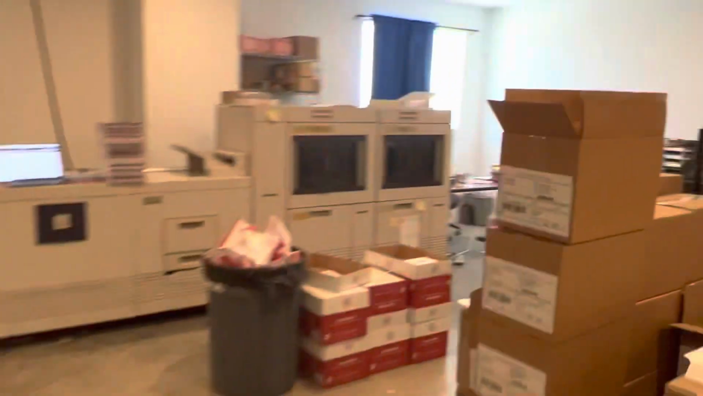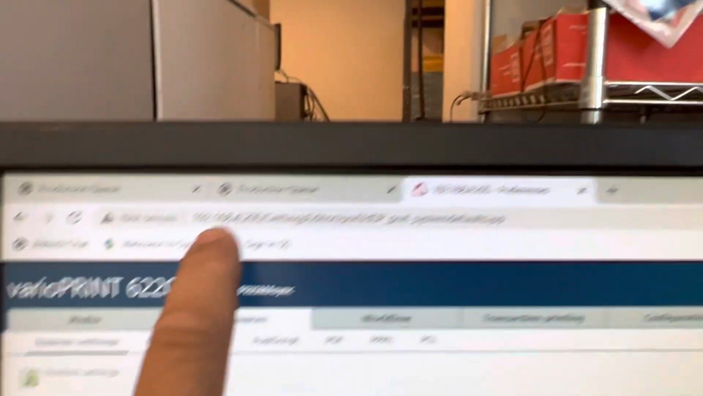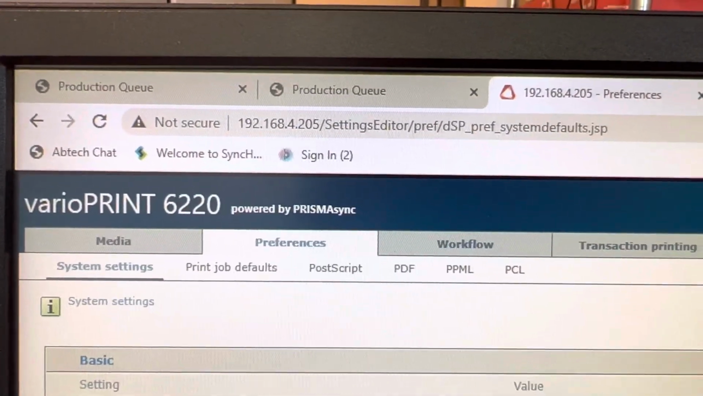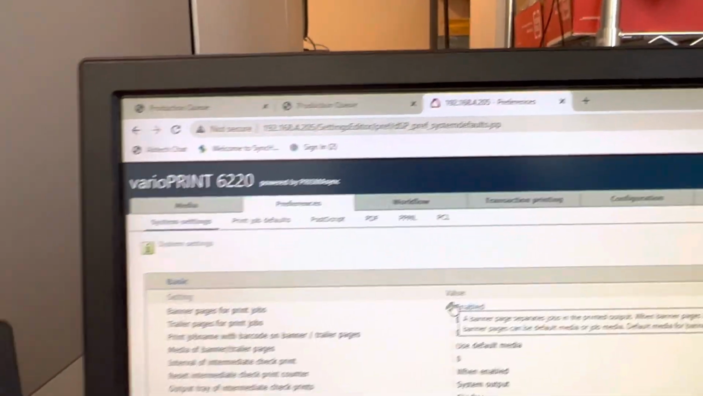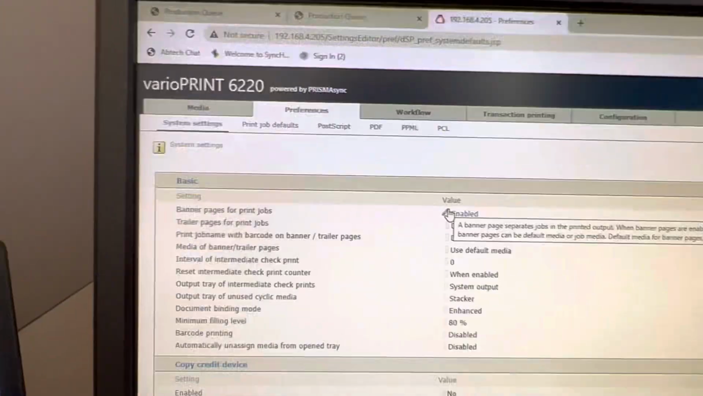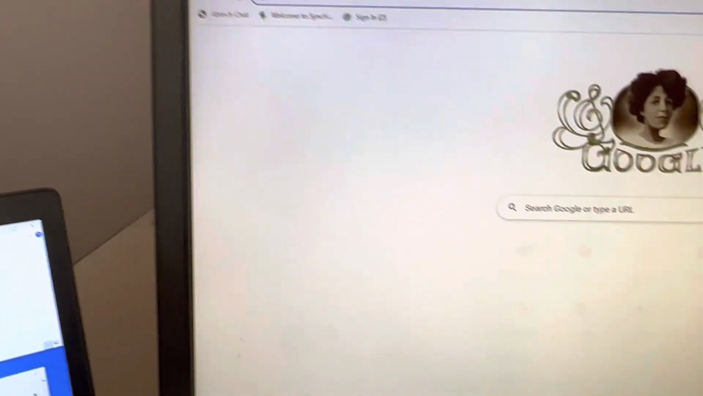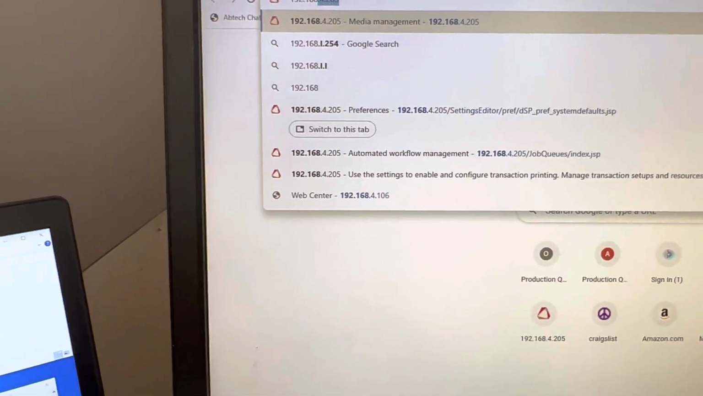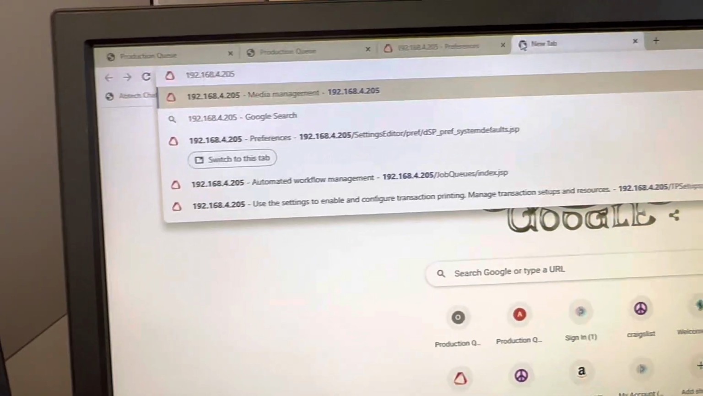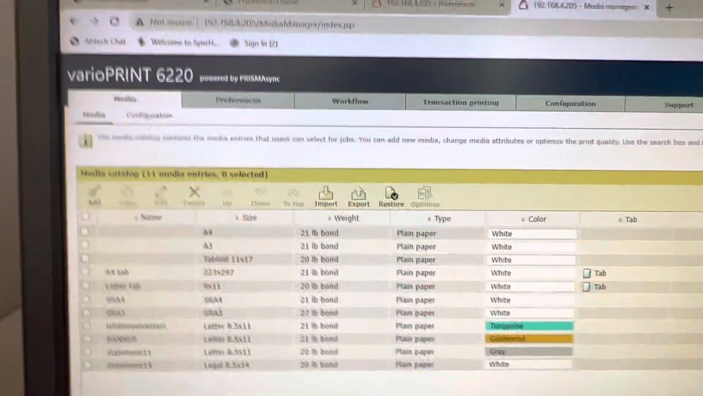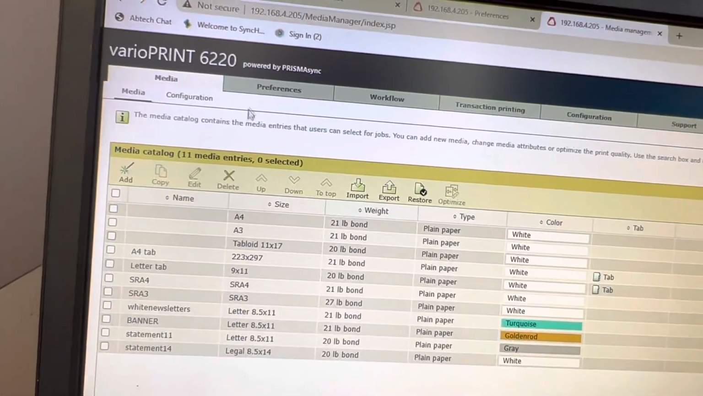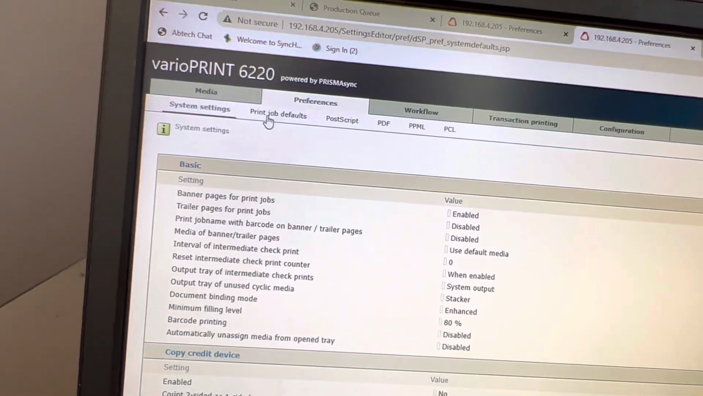And then we go on the computer side of things, and we type in the IP address of the printer itself, which will be right here. So my IP address is 192.168.4.205. You just got to input that in there. You just hit enter, and actually I'll show you. So you just go 192.168.4.205, and then just hit enter. And then it'll bring you up here. And then you want to go ahead and go to the preferences.